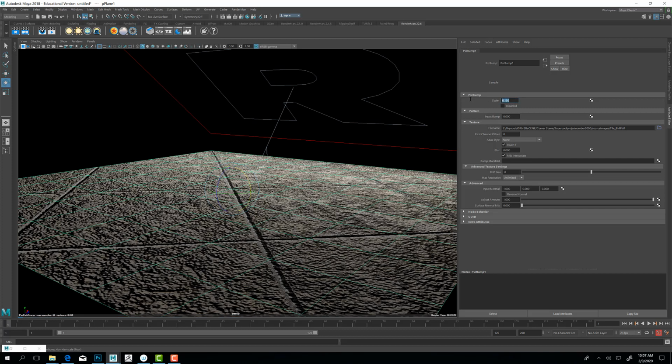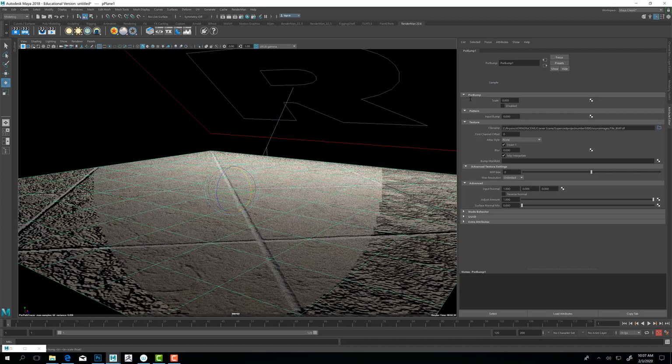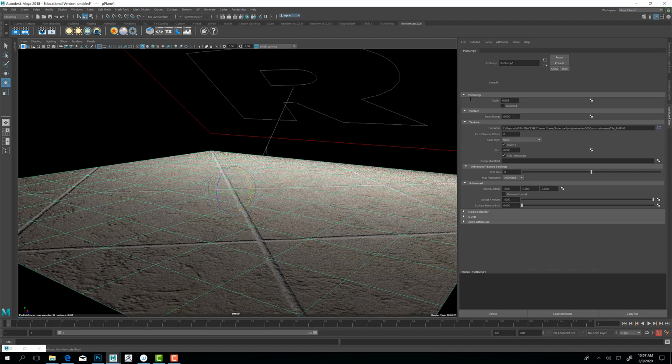And if you feel like your values are going too low, like I'm going with 0.005 here, it's not crazy to go this low on these values. All right, that's basically a bump map. It's pretty straightforward. It's just a grayscale image that adds in more detail.